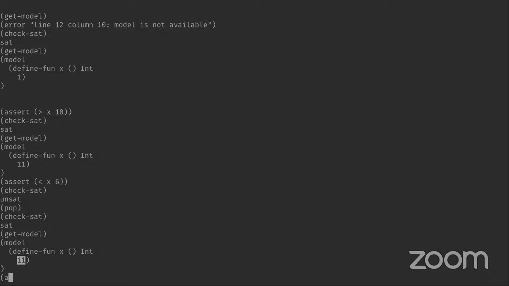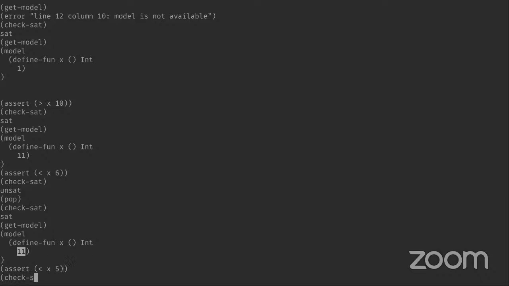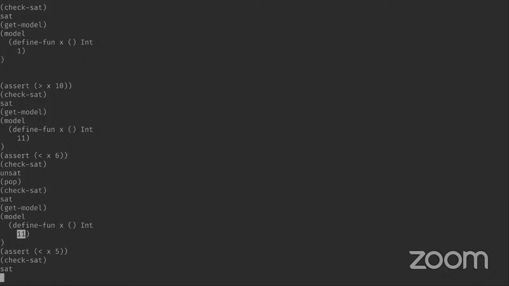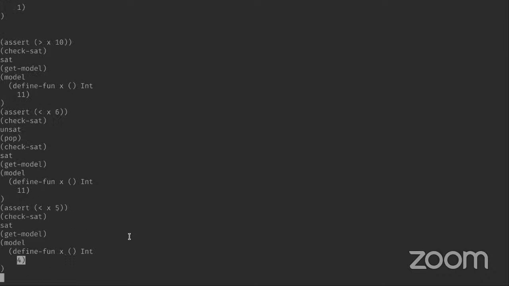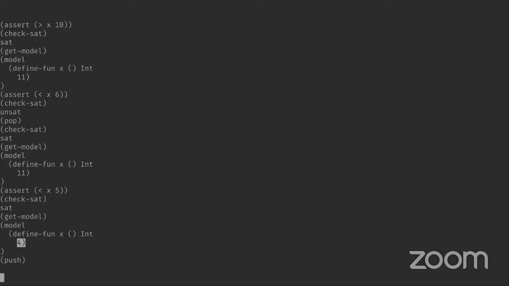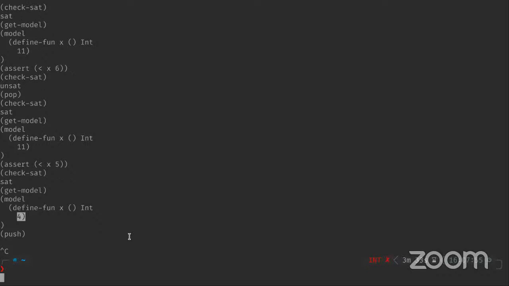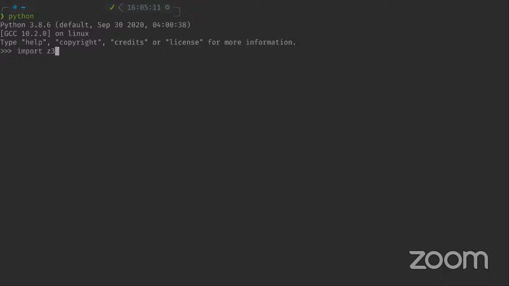But at this point, you can add new constraints like x is less than 5. And then check sat. And this is sat again, because the only two constraints that we have on x right now are x is less than 5 and x is greater than 0. And if you get the model, you'll get 4. Another point is you can enter multiple layers of pushing and popping. So I'll show you how to do this in Python now.